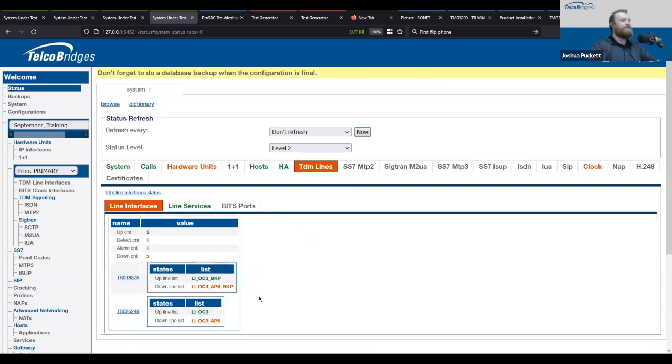So my OC3 has come up and you can see I was right. My APS is not plugged in.